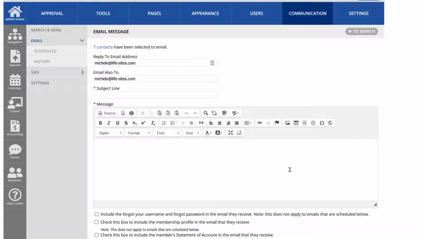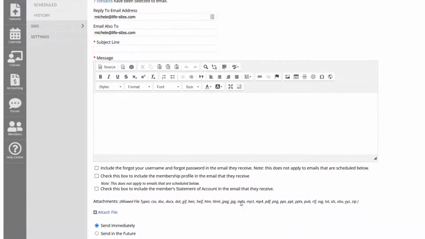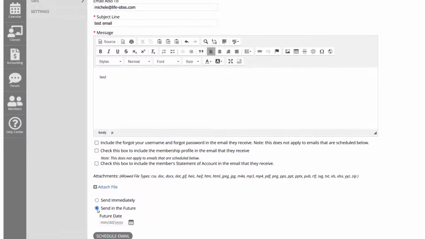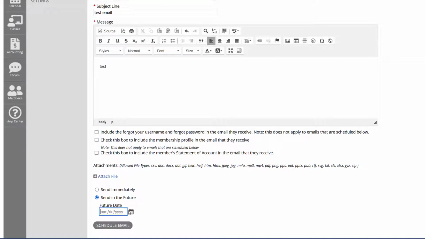You can also add more emails by separating it with a comma. You can send this email immediately or you could send it in the future. So let's just create a test email. And I would like to send this in the future. When you send it in the future, you could pick a date. So let's pick a date. And at the bottom, we're going to click on Schedule Email.